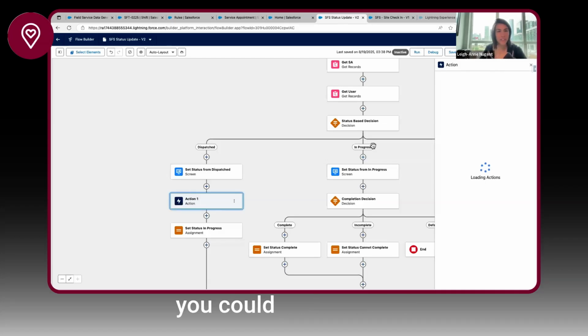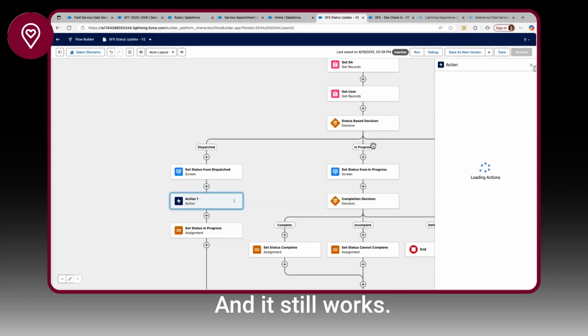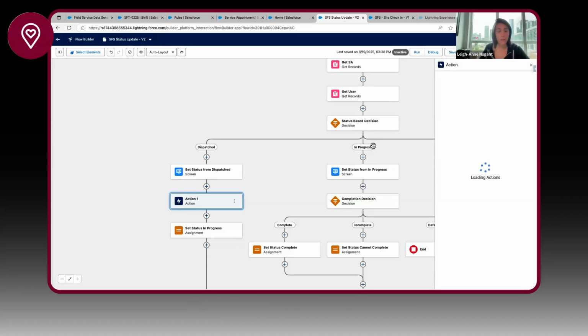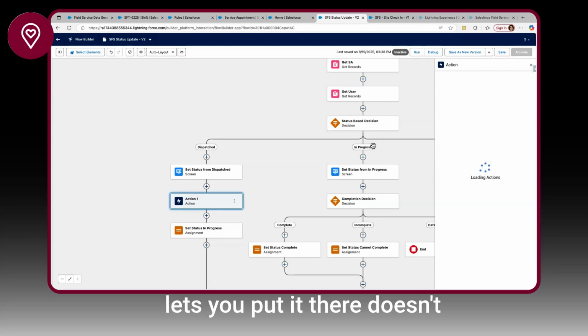And did you know that you could insert a record action flow into a field service mobile flow? I did not know that, and it still works. It really works. When it loads, we'll just keep going. Because it lets you put it there doesn't mean it always works once it gets to mobile.